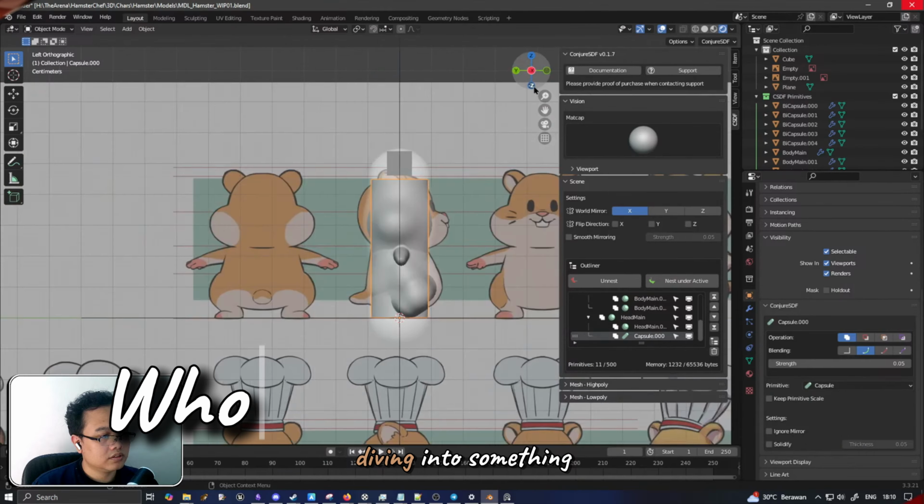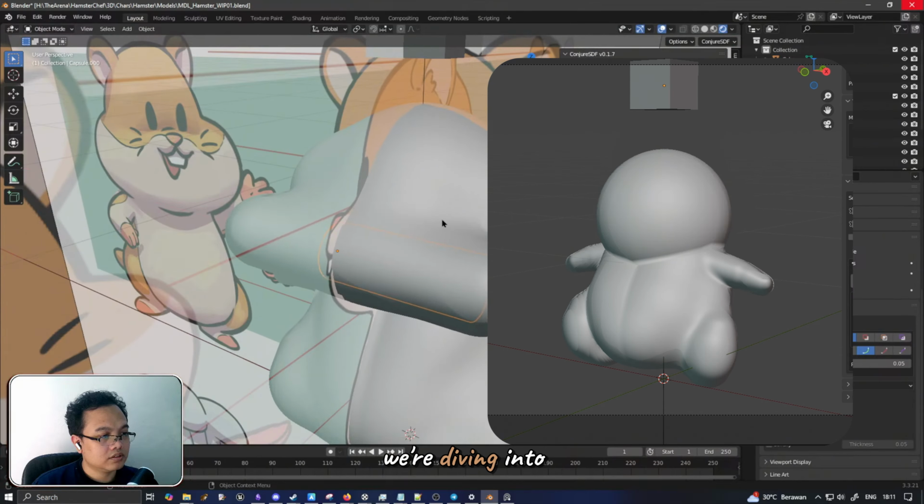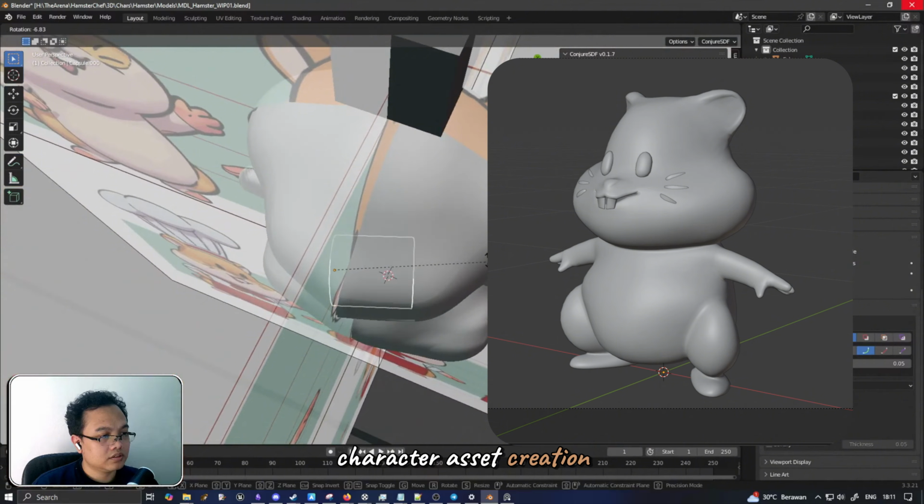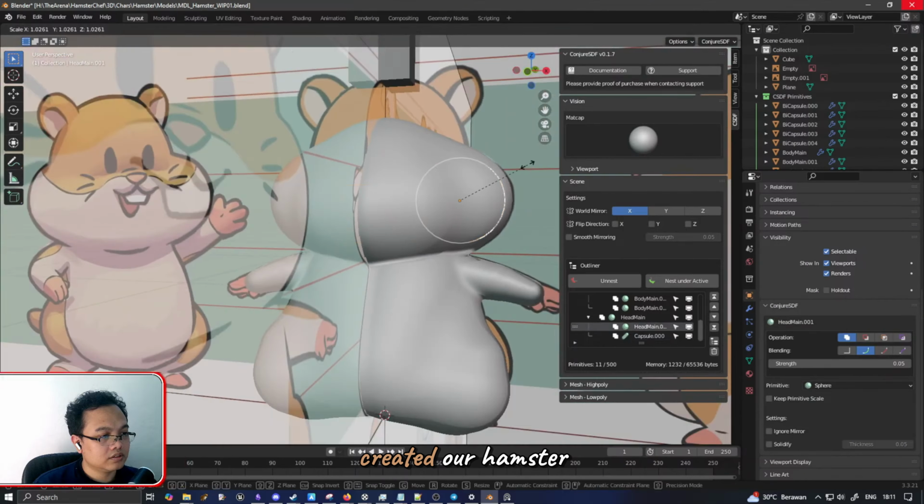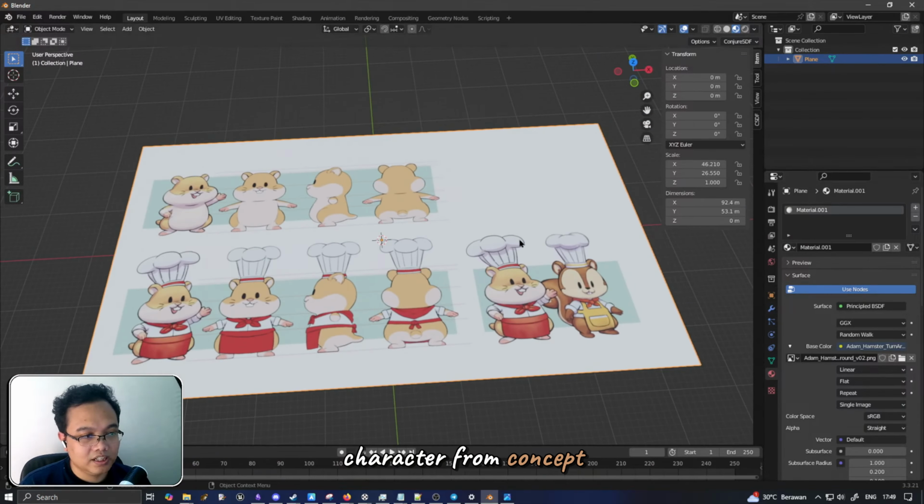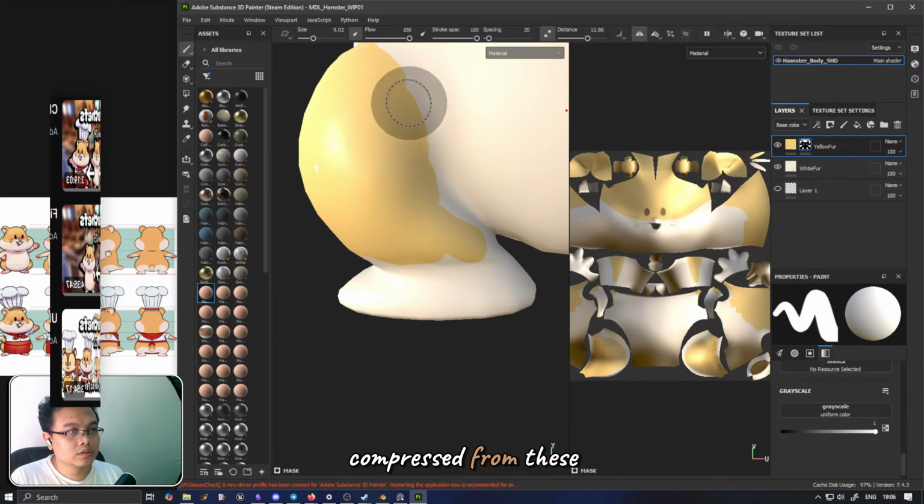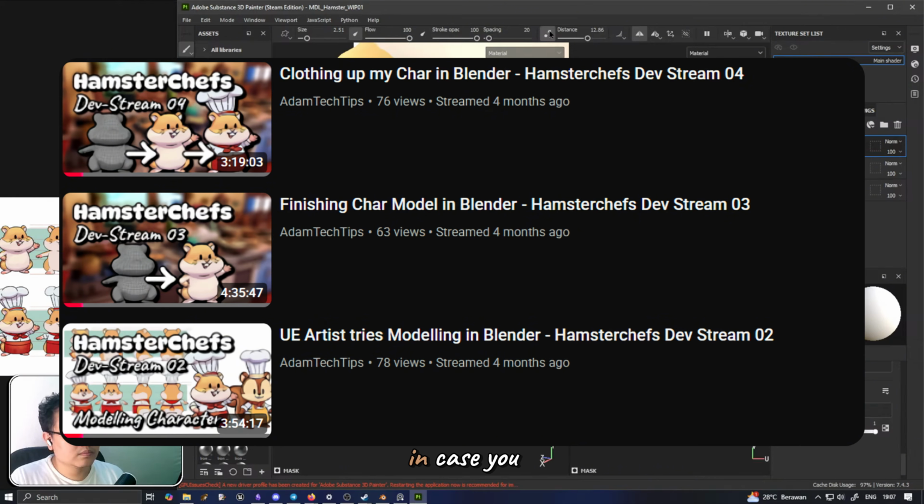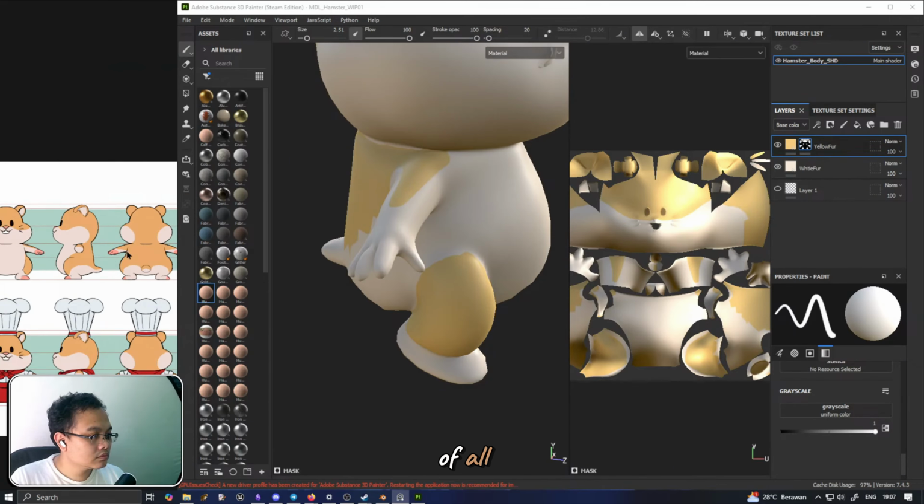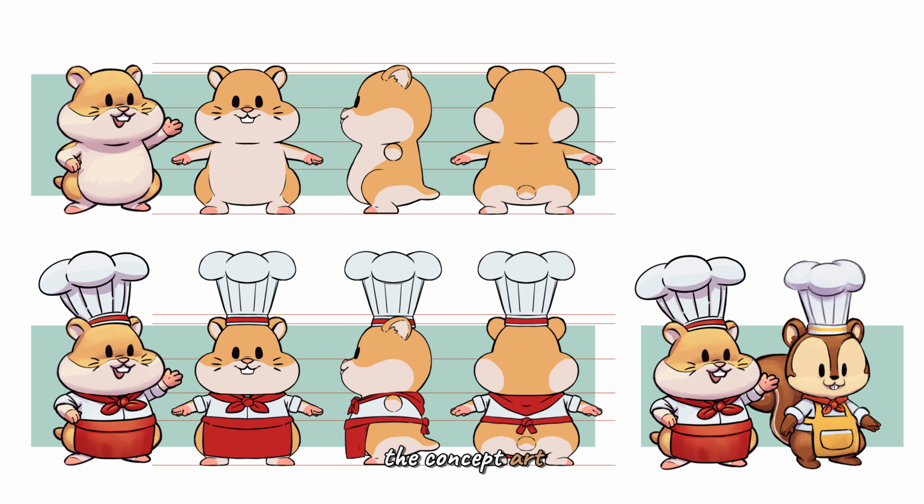This time, we're diving into something a bit different. We're diving into character asset creation. I'll walk you through how I created our hamster character from concept to model to texture, all compressed from these three streams. In case you missed it.